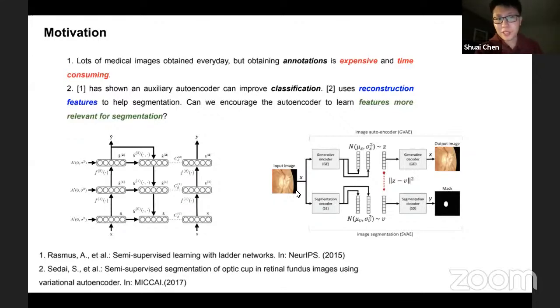So first is the motivation. There are two motivations. The first is that annotations in medical images are very expensive and scarce, and producing them is also time consuming. But we get lots of unlabeled medical images every day, so it's interesting to investigate how to make use of them. The second is some related work.